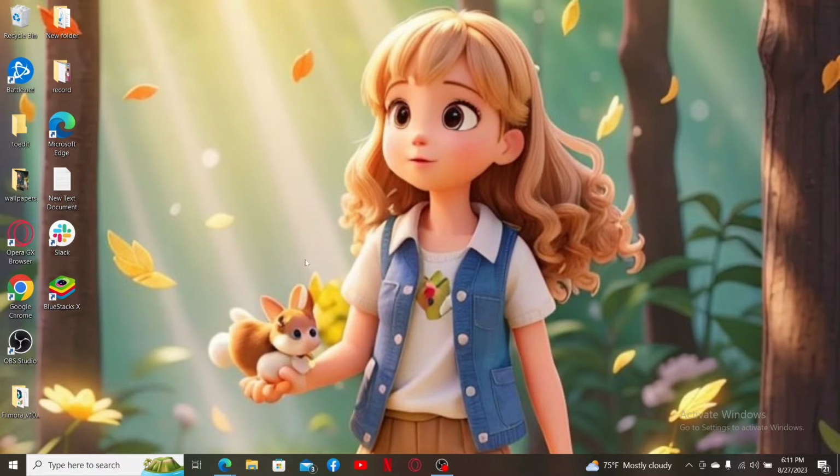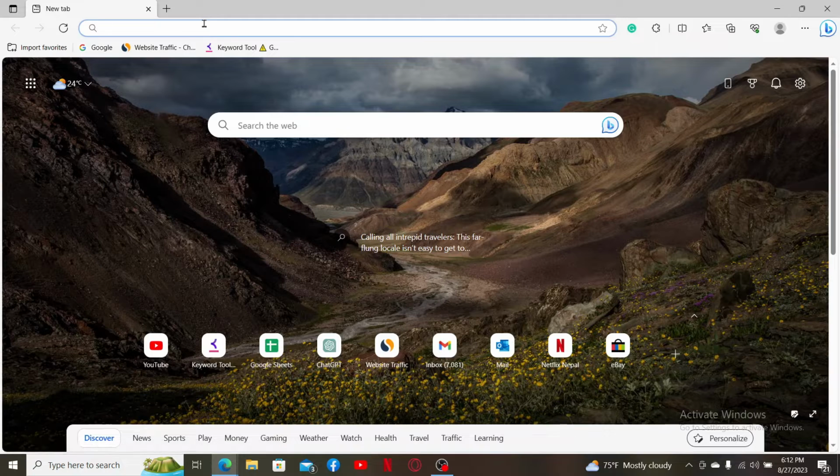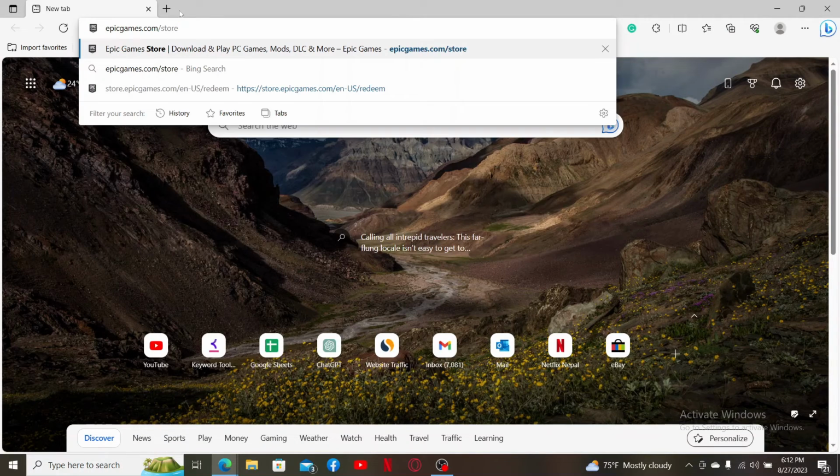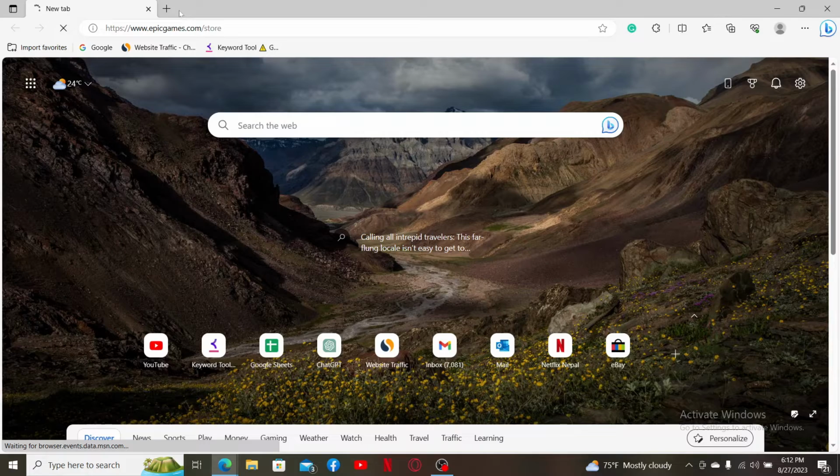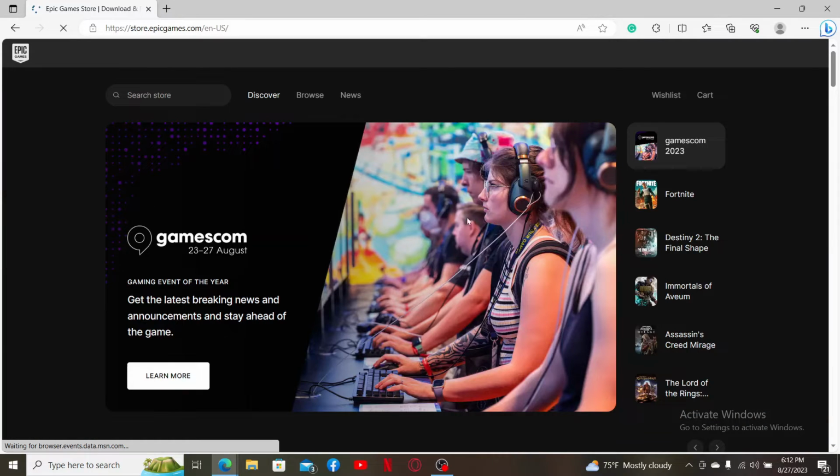Open up your Epic Games launcher or open up a web browser and type in epicgames.com/store and press enter on your keyboard. Also make sure that you are logged into your Epic Games account by entering your credentials.